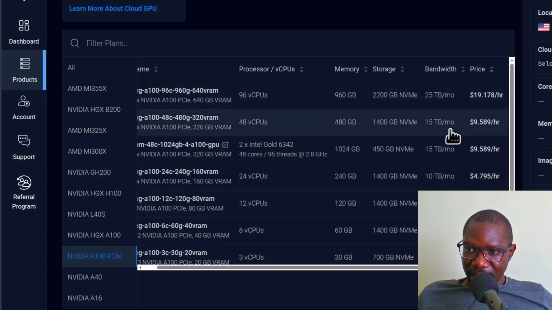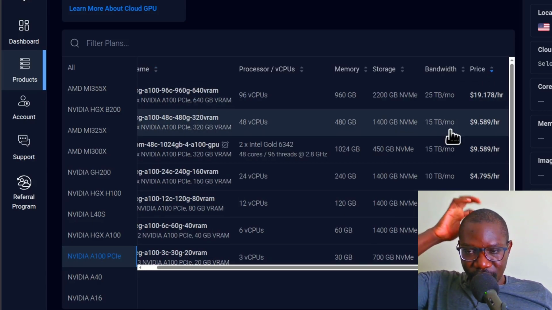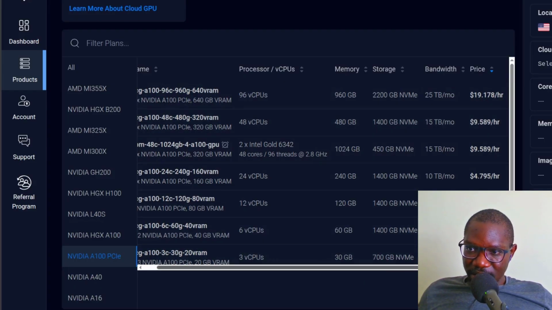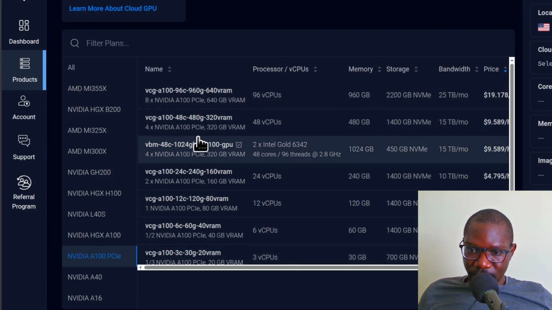You can also rank them based on price and see which one you can afford and which one you want to go with. So this is hourly pricing for the GPU.